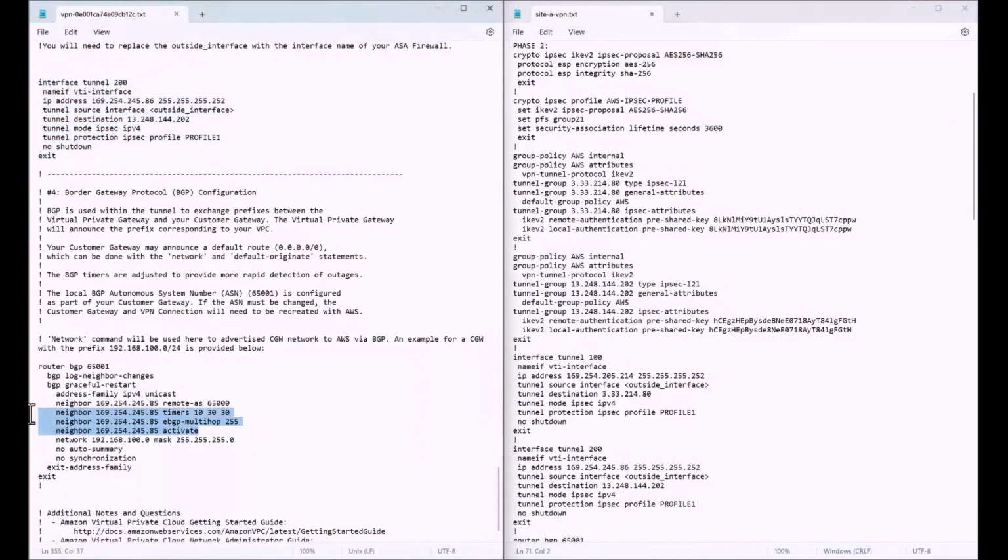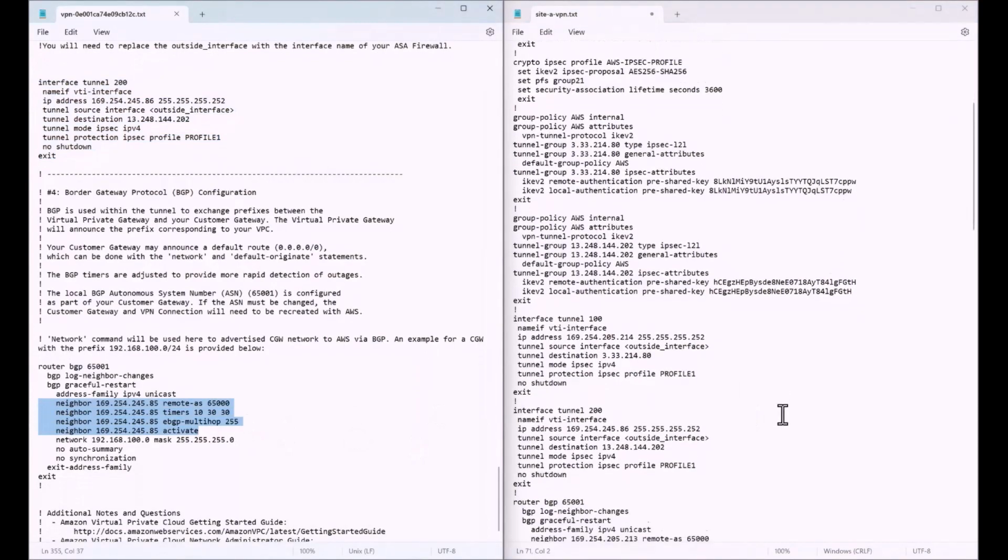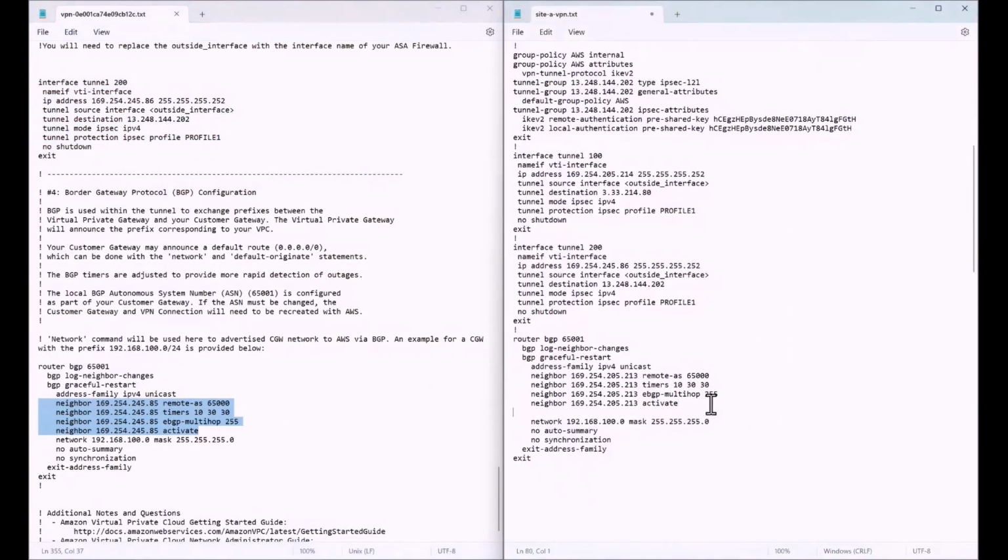Note that for the second peer, I just need its 4 neighbor commands, and I'll add that to the existing BGP config. After copying and pasting the config, we just need to modify it. Under router BGP, note that there's a network 192.168.100.0 mask 255.255.255.0. We need to edit that network and install our own. I will replace it with 172.16.31.0. The mask will stay the same.